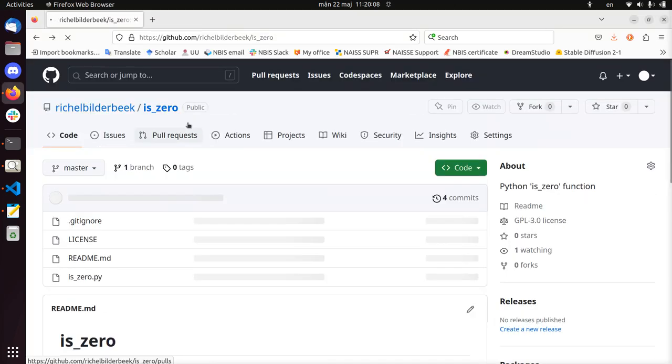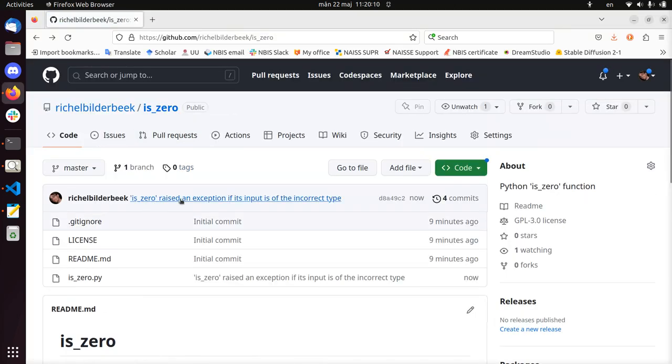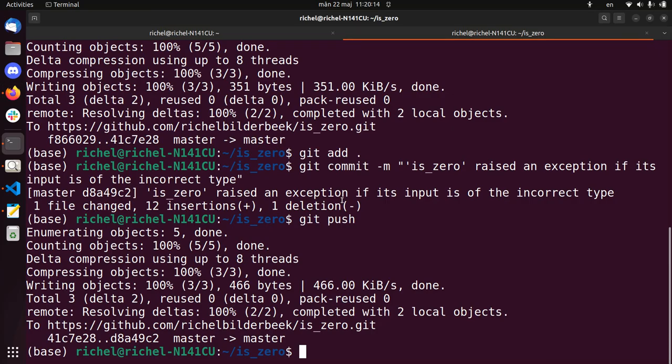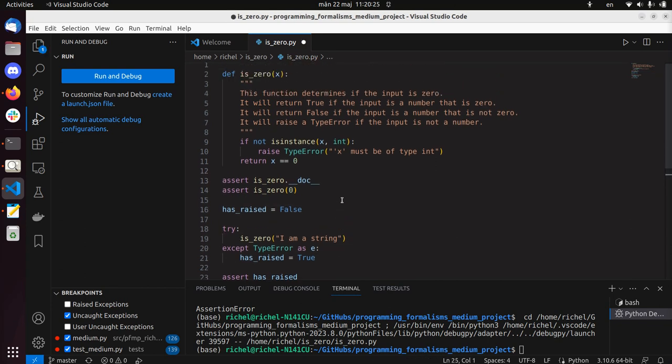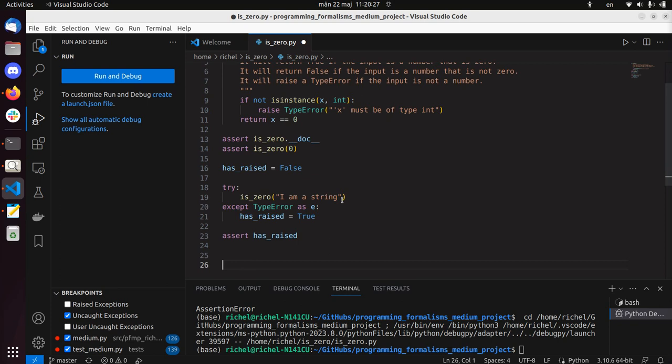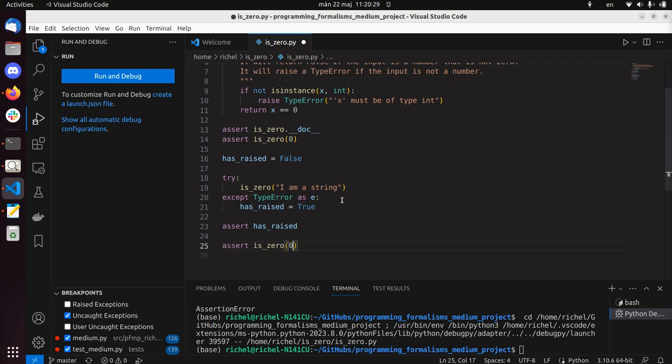Let's take a look. Is zero raises an exception if its input is of an incorrect type. That's great. So maybe you think I'm done here. That is false. So you may think that this is a brilliant job. But I'm going to add a function that fails.